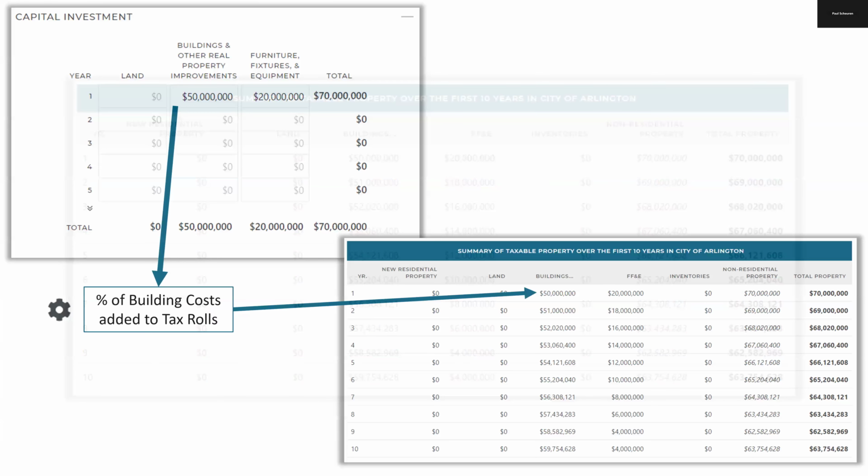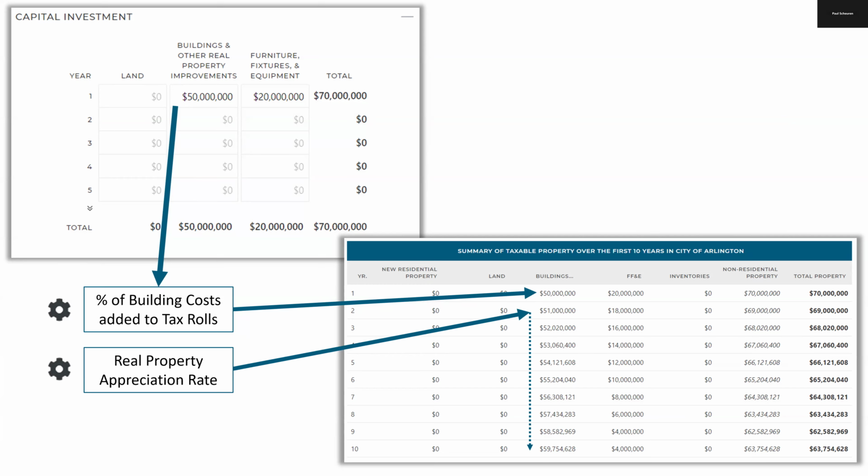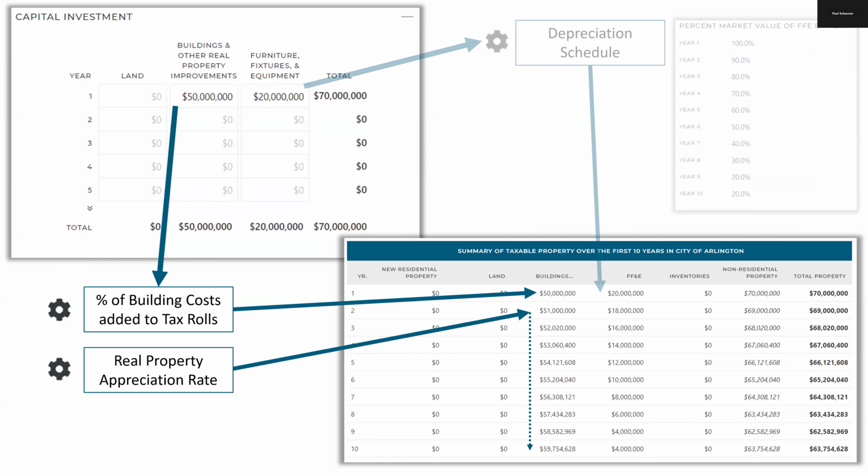So if we connect these dots here, we've got the capital investment, we've got parameters that we can adjust there around how much of that investment represents market value of the ultimate building. So we do have some ability to change that in our settings. We also can control our real property appreciation as it gets treated over time. And the $20 million is going to be subject to that depreciation schedule that we have locked in there. So we see what's happening to that over time.